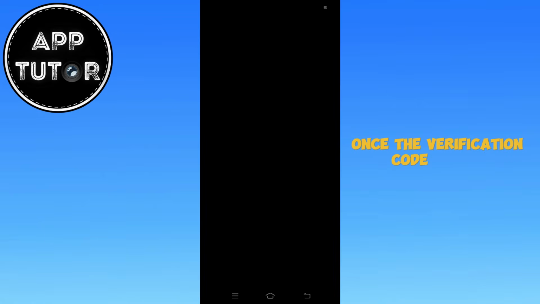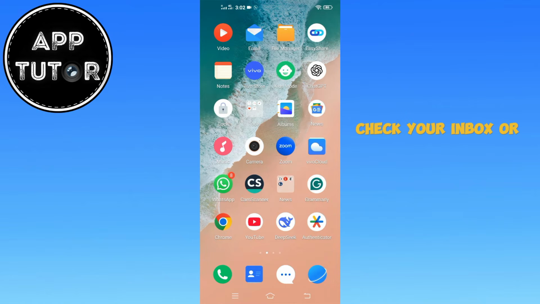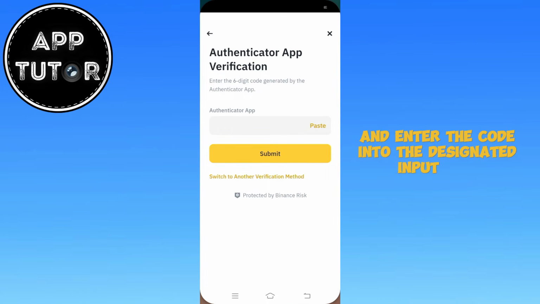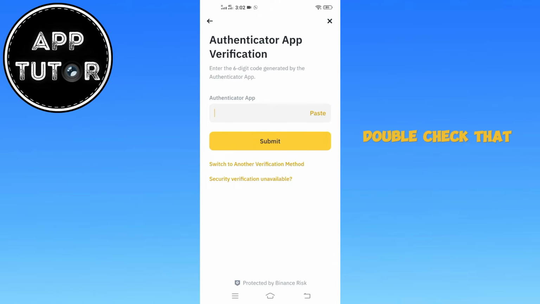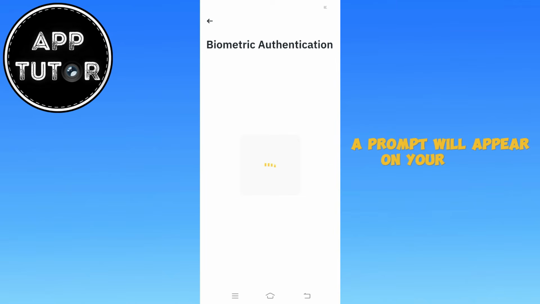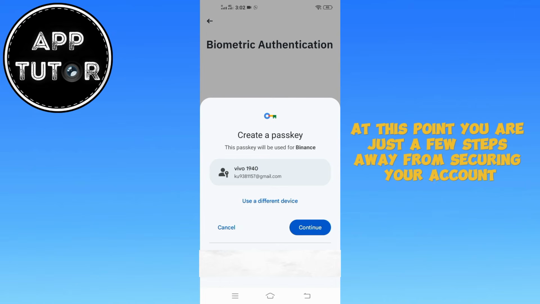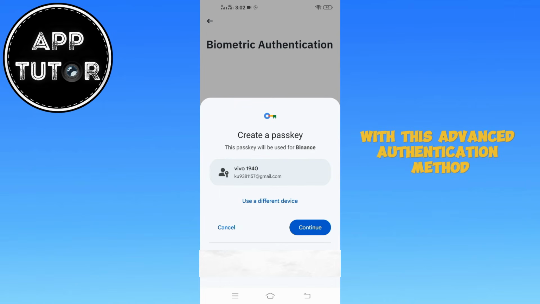Once the verification code is sent, check your inbox or messages carefully and retrieve the 6-digit code. After locating it, return to the Binance app and enter the code into the designated input field. Double-check that you've entered the code correctly to avoid any errors. After successfully entering the code, a prompt will appear on your screen, providing additional details about setting up passkeys. At this point, you are just a few steps away from securing your account with this advanced authentication method.